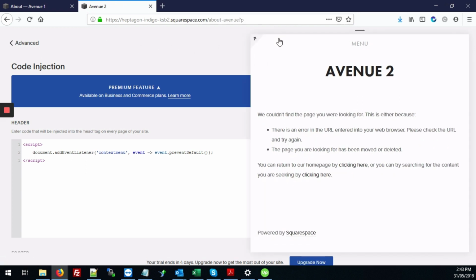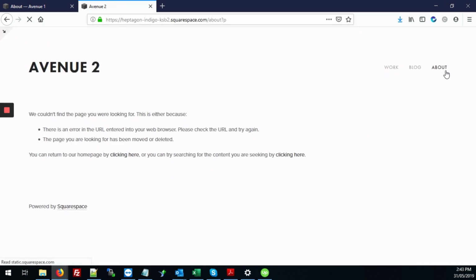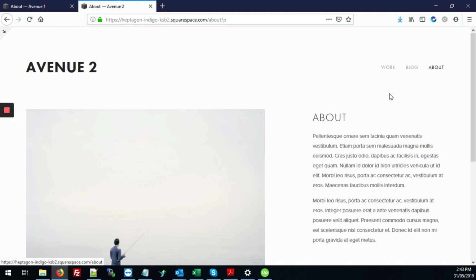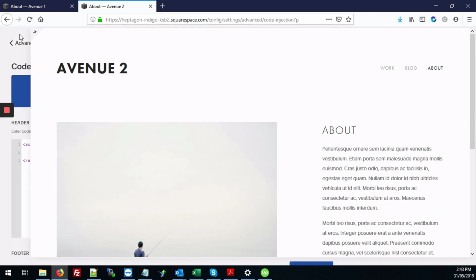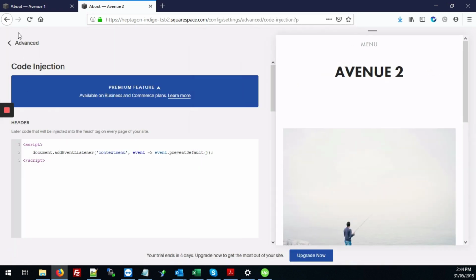All right, I'm just going to click again on our About page, which we're working on. And as you can see, well, you can't tell, but I'm right-clicking and there's nothing happening because we've disabled that right-click option. All right, so that's it. You just add your code in the code injection and hit save. And that's all there is to it.